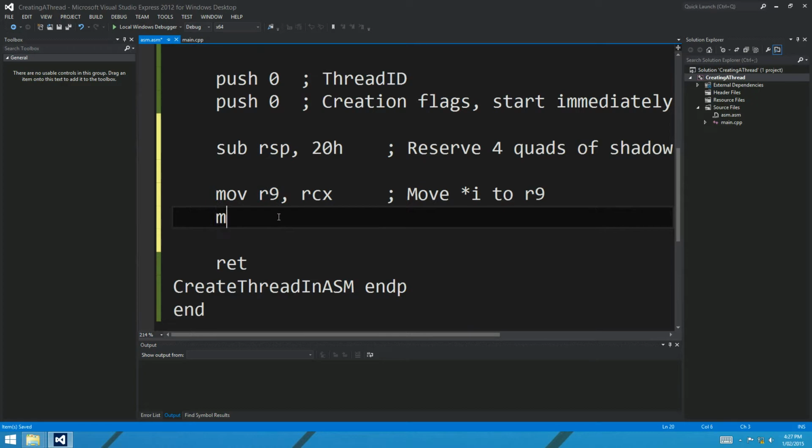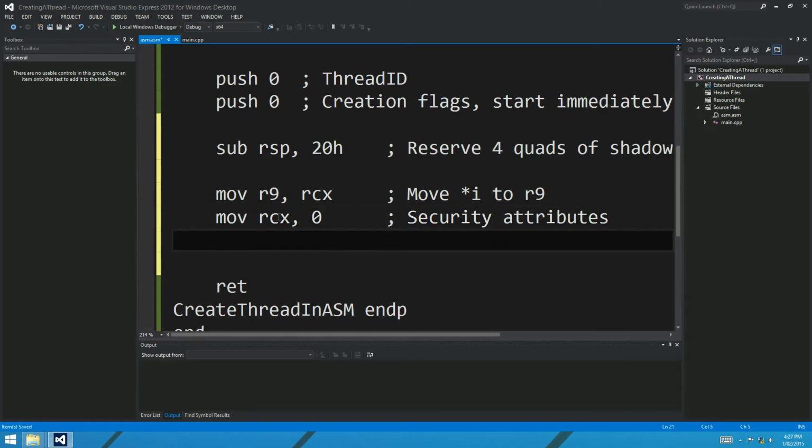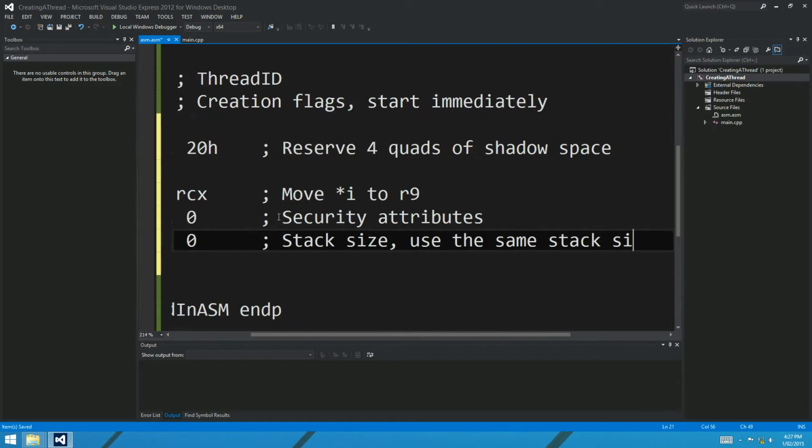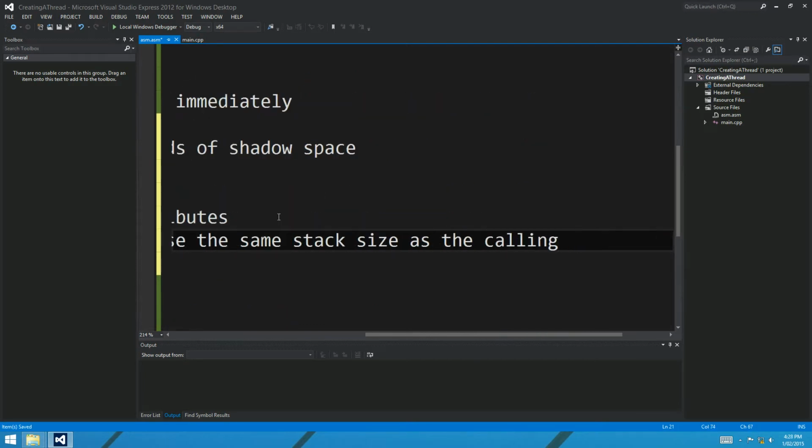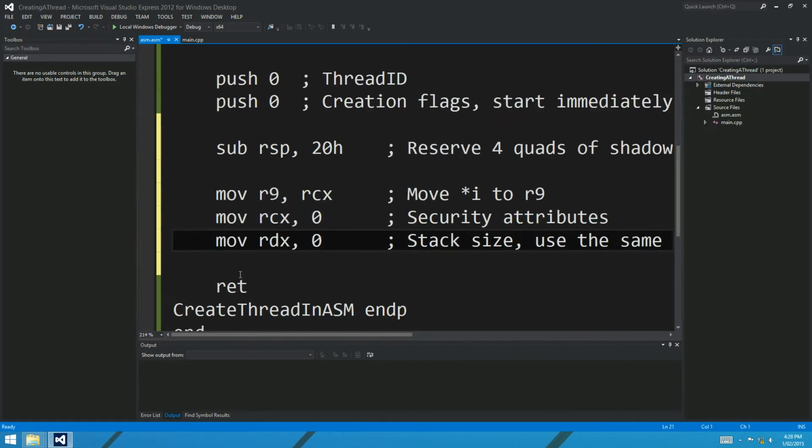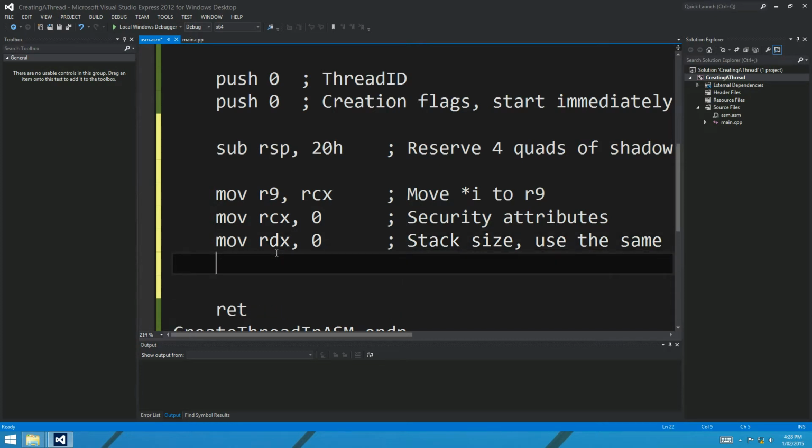Good. Mov RCX, 0, this is the security attributes. We're not going to worry about that, we'll just put a null there, why not? And mov RDX, 0, this is the stack size. And 0 actually means use the same stack size as the calling thread. The main thread is going to have a stack size already set up in your program's properties, so that's just going to use the same stack size. We don't actually need that stack size for our newly created thread, but it doesn't matter.